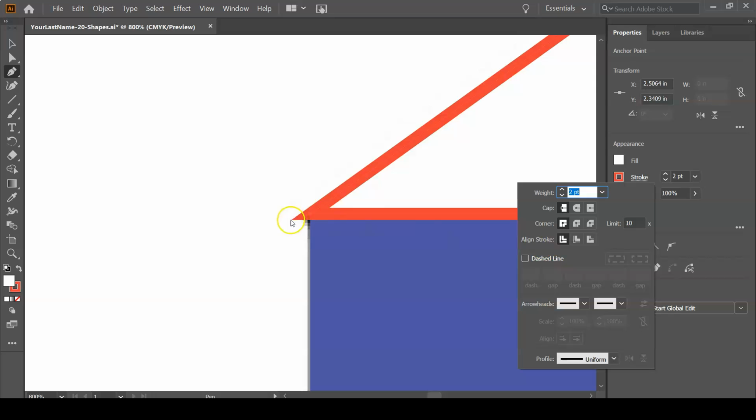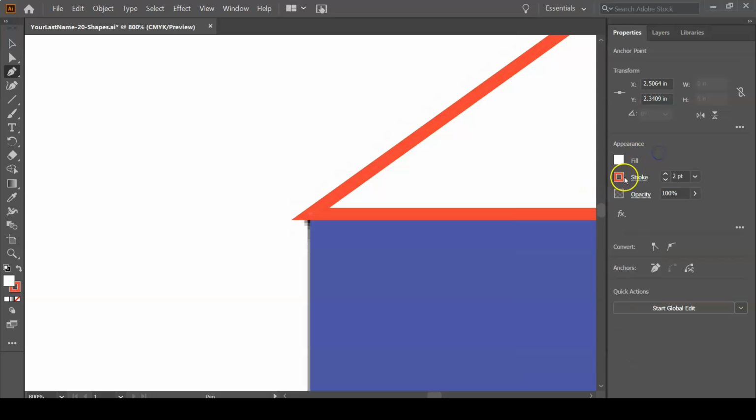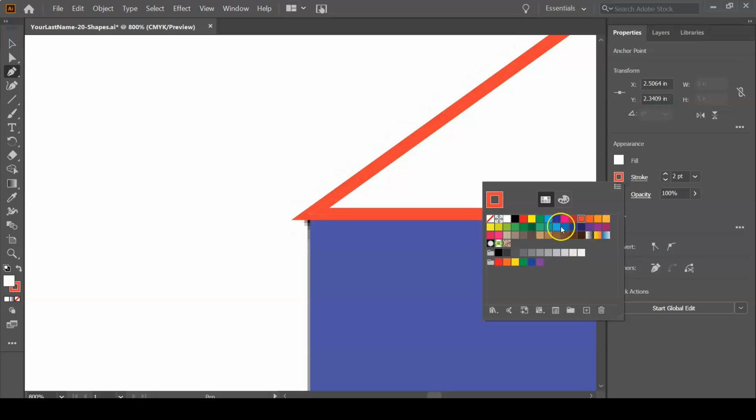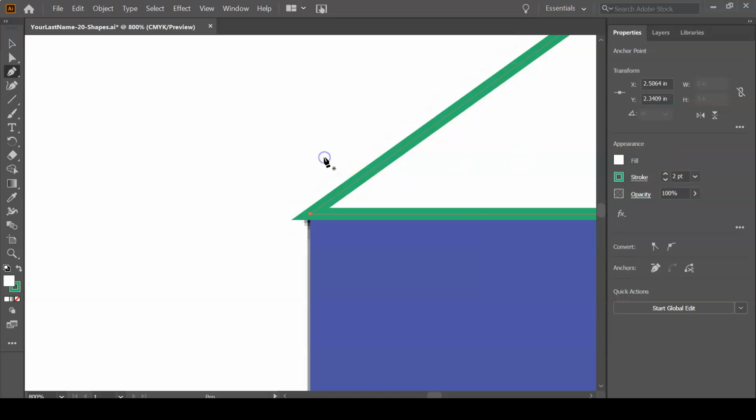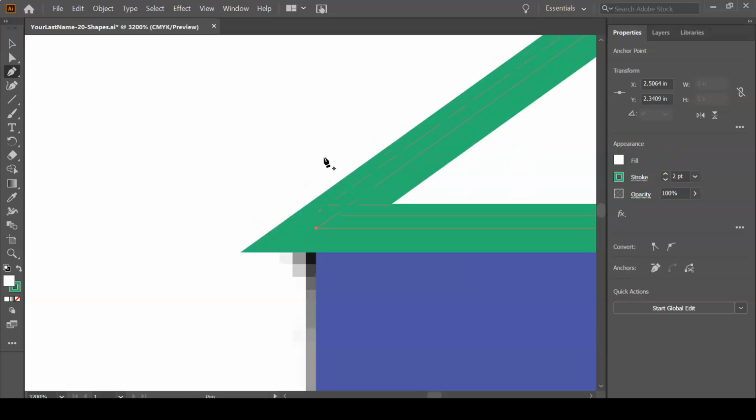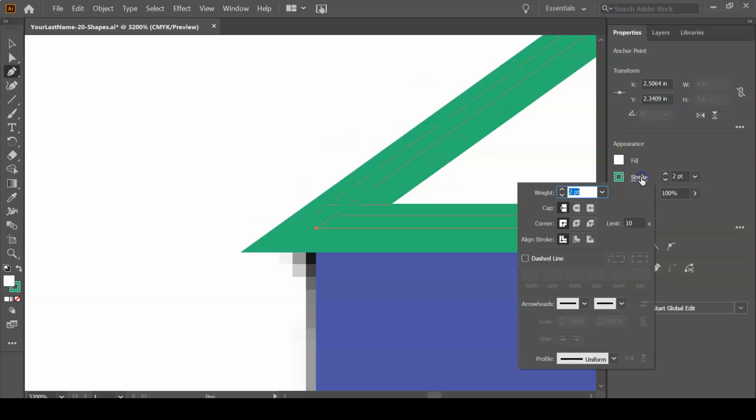So I can see that the corner of the roof is jutting out from the edge of the building here. So that's partially because of the alignment of the stroke. Right now, my stroke is set to center. Let me change the color that I chose here so we could hopefully see it a little bit better. There we go. Let me zoom in a little bit more. I'll go back into my stroke panel.